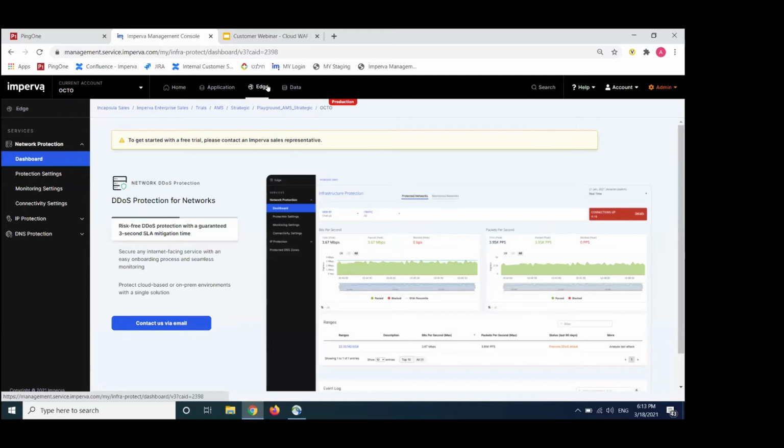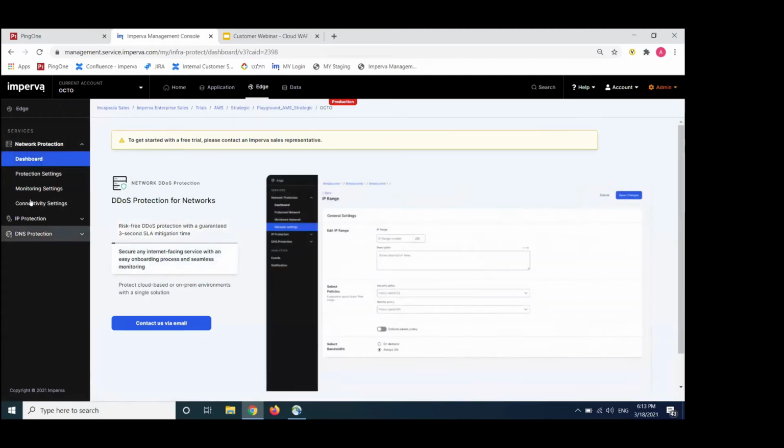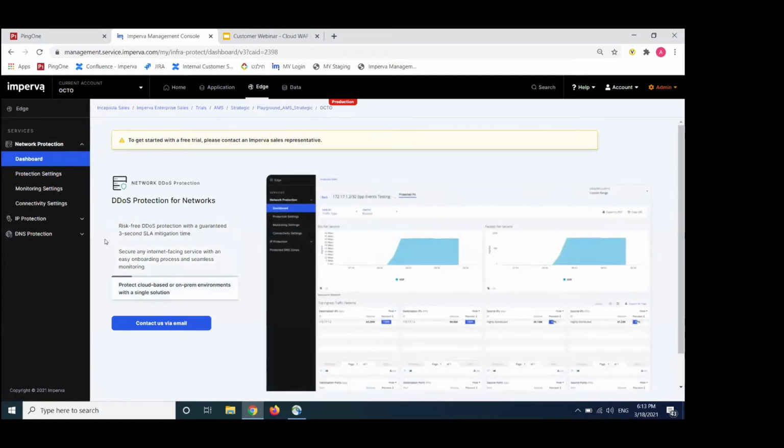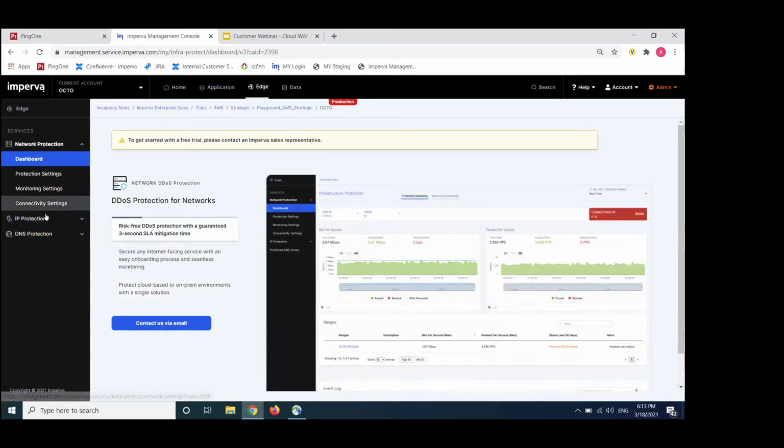If I go to Edge, this is the same idea. By clicking on Edge, I'm going into Edge Security. On the left, I can see the list of services. And I can also understand that currently I don't have an Edge product. I didn't purchase it. What you can do is simply start a trial from this page for any of the products.